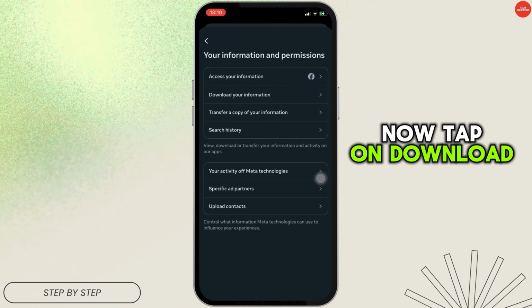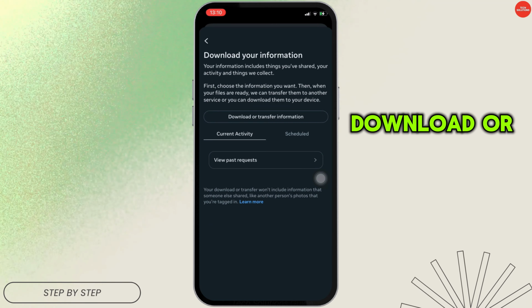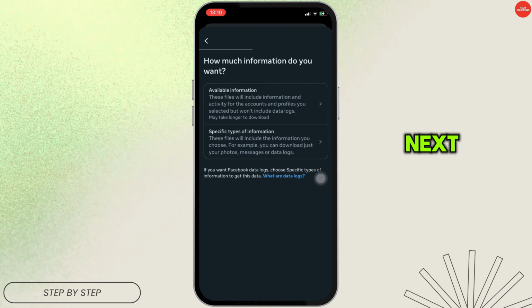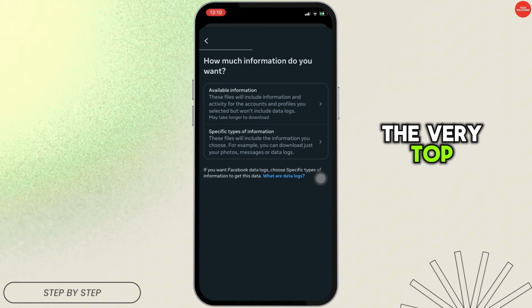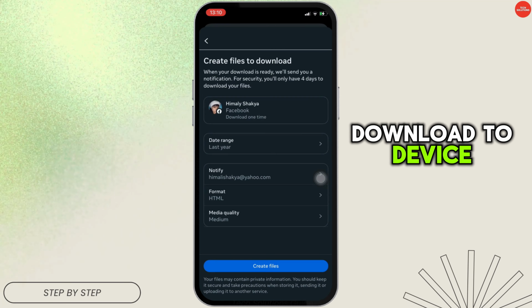Now tap on Download Your Information at the very top. Once again, click on Download or Transfer Information. Select your Facebook account and then tap on Next. Now you have to choose Available Information at the very top. It will cover all the information. Once done, tap on Download to device.